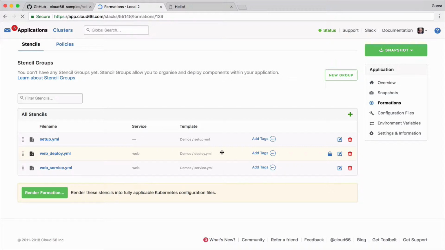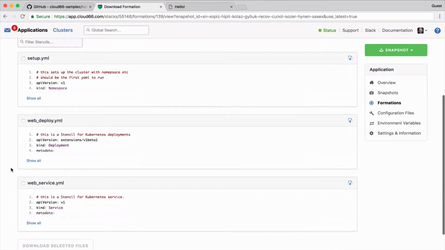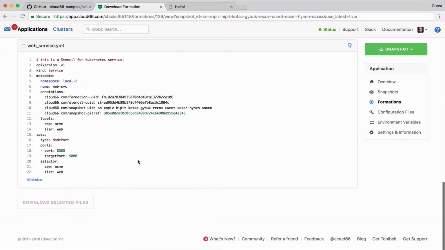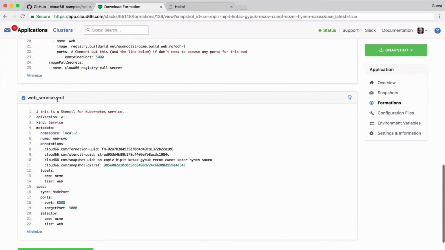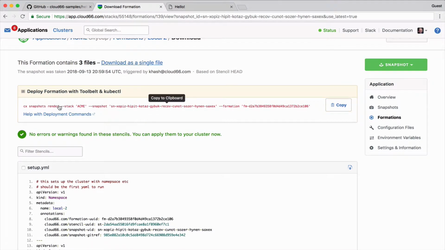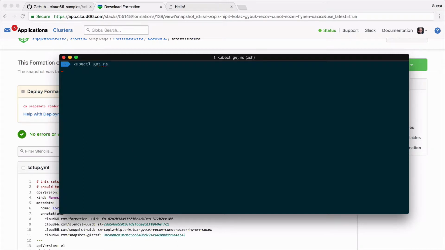Now, if I go and render this formation, local2, this time, instead of one single file, I have three files. And I can download them one by one, or select and download as a tarball and apply them individually. But again, I can use the CX command line tool, so I can put this in my automatic continuous deployment toolchain, for example. So let's go back and have a look at the cluster. So local here was the one that we deployed with the first video. Let's try and deploy this one.